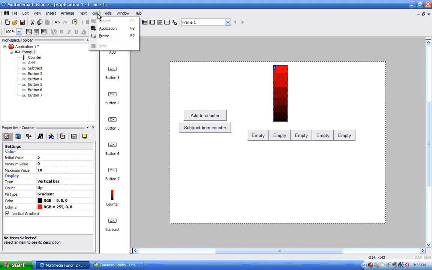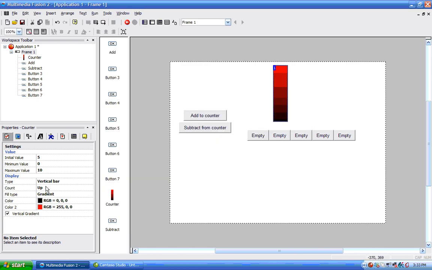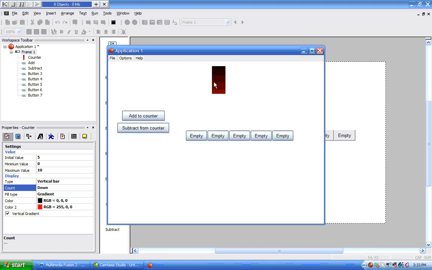now run our application, and we can see now if we add to the counter, it's adding more onto the bar, and it's adding to the top because we have it selected to count up. We can change it to count down, and now when we run our frame, we can see that adding will bring it down farther.